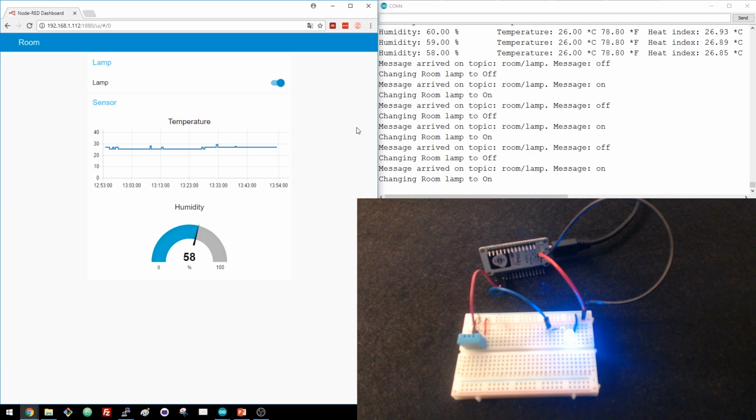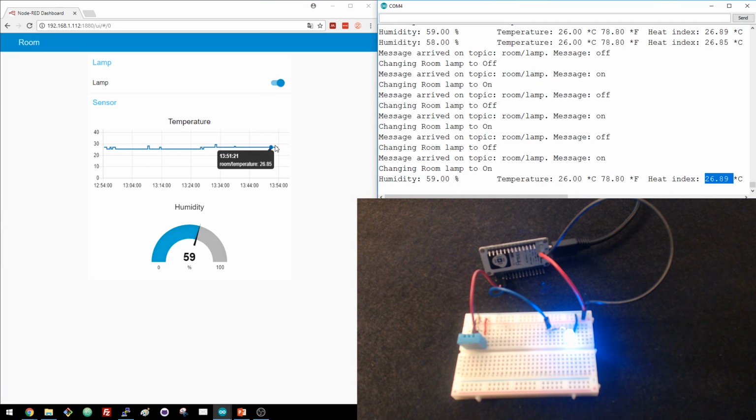The ESP is also publishing temperature and humidity readings every 30 seconds. As you can see, it just published a new temperature reading and it was automatically added to the chart without having to refresh the web page. The gauge was also updated with a new humidity value.